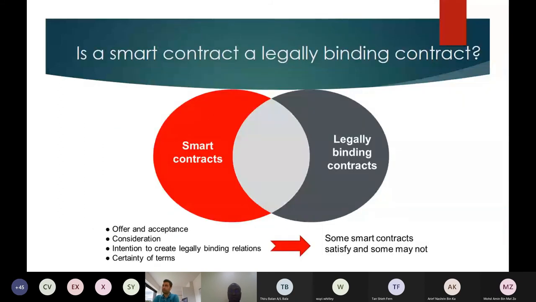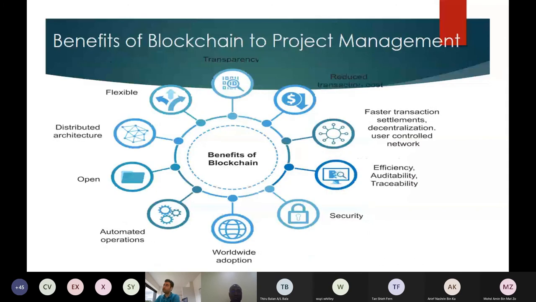Now, the discussion that is ongoing regarding smart contracts is whether they are legally binding or not. This is still ongoing, and depending on the country, some countries are looking at how this is going to be legalized, meaning once you have a smart contract, you can take action for non-compliance. As for the benefits of blockchain in project management, we will have transparency, because information, as long as it has been decided to be broadcast, is transparent. Everybody has the same piece of information.